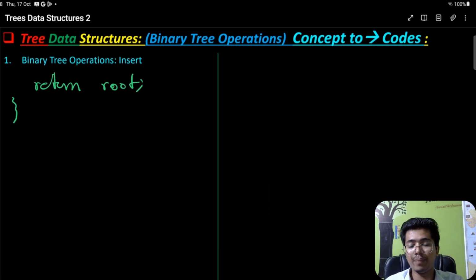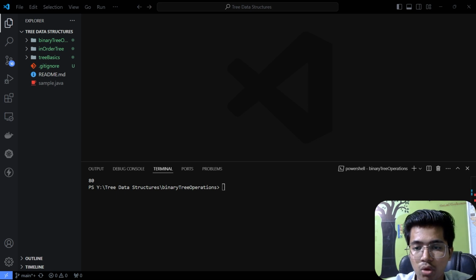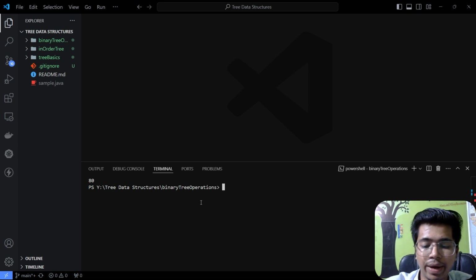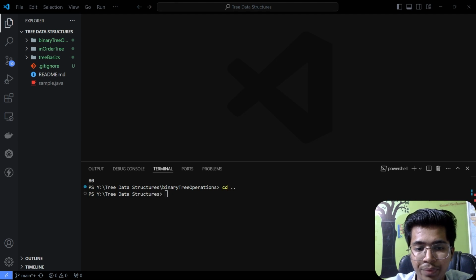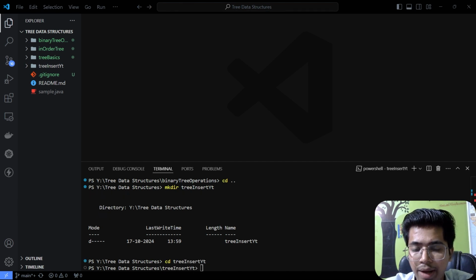We can also check the entire program, but okay, let's write the program and we will see whether it works or not. So now we can see the VS Code, and now we'll be creating a folder. Now we are inside the tree data structure and we will be creating a folder with mkdir, make directory, tree insert yt. Now let's move into that folder and create a file.